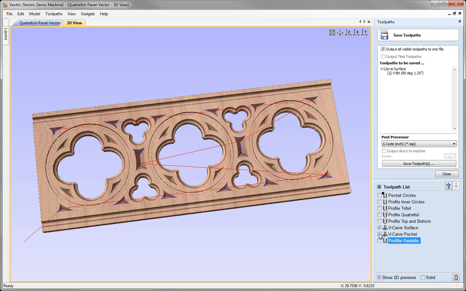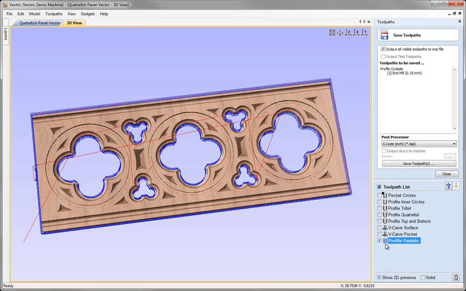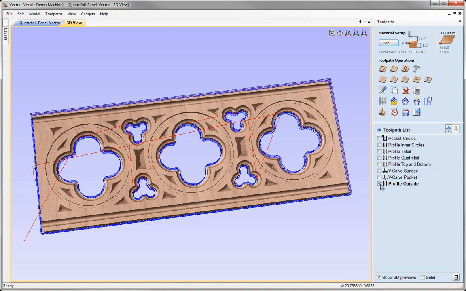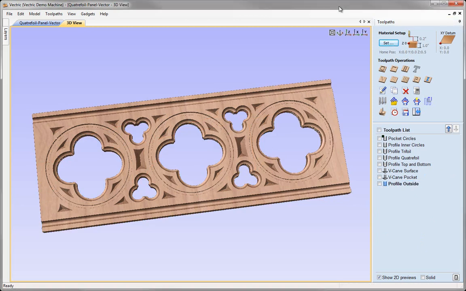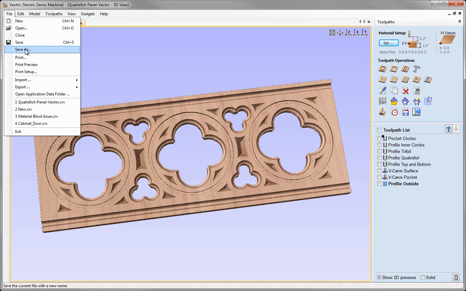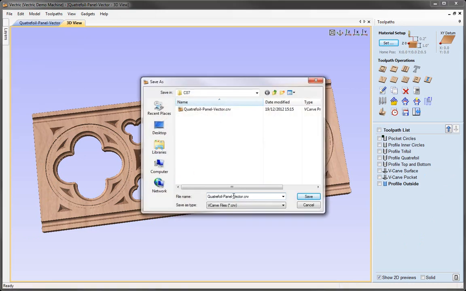So I'd choose the V-carve surface and the V-carve pocket. Again, we'd save that as a single file to cut with that V-carve toolpath. Then finally, the profile outside to save that last. So that pretty much completes everything that I'd like to show you in this example. I'm going to save the file, Save As, and we'll save that in the project folder. We'll call it Quatrefoil Panel TP, to show there are toolpaths in this file. Go ahead and hit Save.